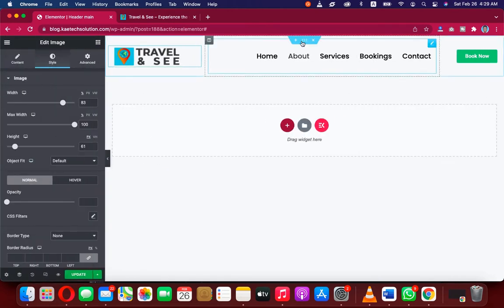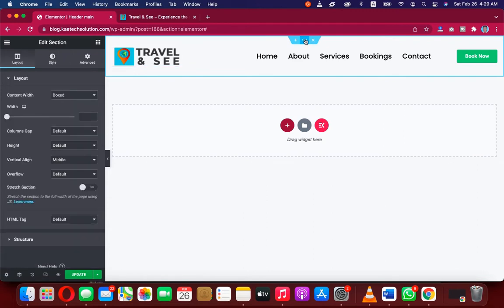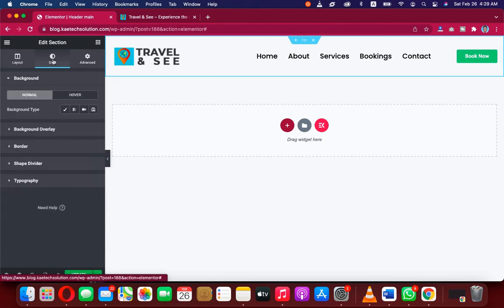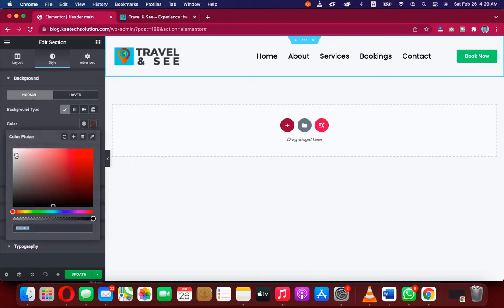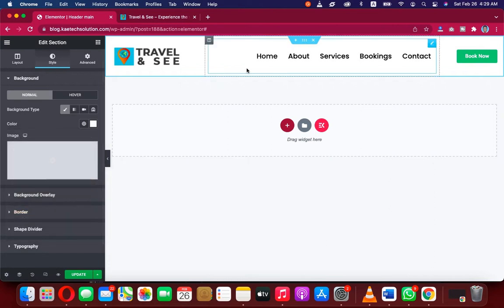So now what we have to do is we want the background to be white, so we click over here. Then we click on the nine dots over here, and then we come to style, because we want to give the section a background. Then we go to background classic, and then we choose a white background for it.